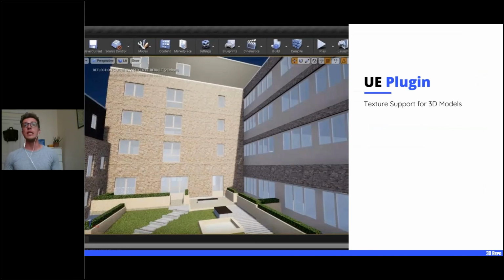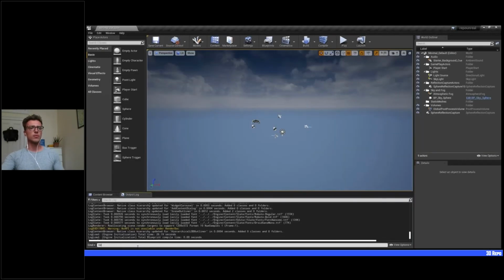So moving on to the next really cool feature, the Unreal Engine plugin. We've done some work recently. We published a plugin for Unreal Engine in beta testing, and we had some really good feedback from users. We've done a lot of refinements and improvements, but the next big thing is texture support for 3D models, and that's great. For instance, we'll see here that I can import a 3D model directly from 3D Repo.